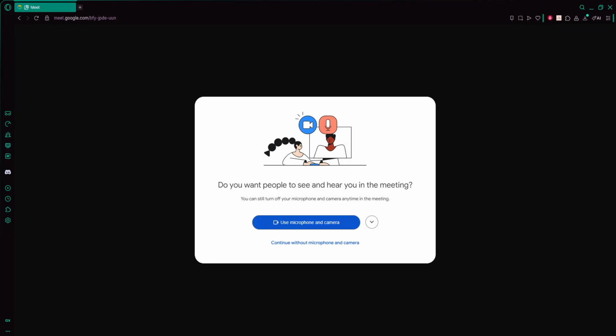Before you fully join the meeting, Google Meet will ask for permission to use your camera and microphone. This is an important step. When the browser prompts you, choose Allow for both camera and microphone so others can see and hear you. If you accidentally block access, you can fix this by clicking the little lock or camera icon in your browser's address bar and adjusting the site settings to allow camera and microphone, then reloading the page.